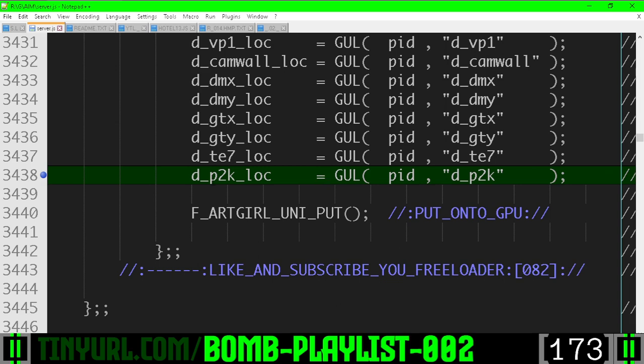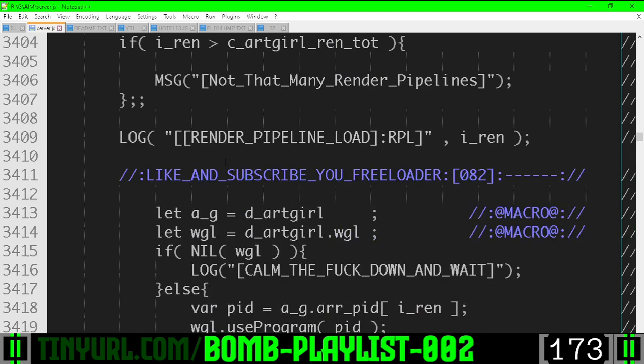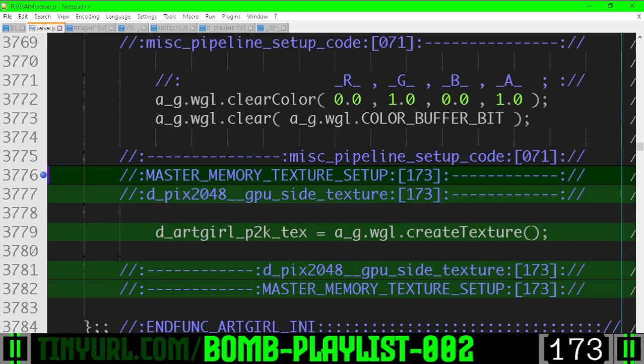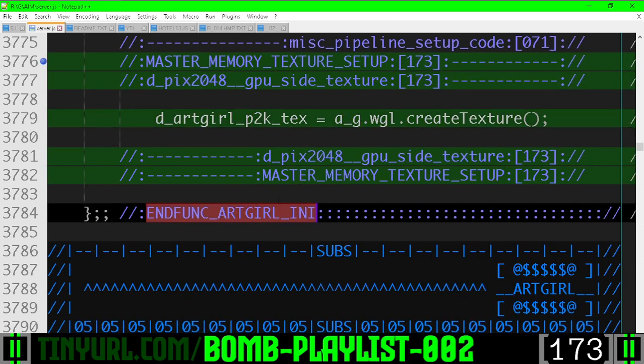That's where I screwed it up there. So here's the location of this on the GPU. We're inside of render pipeline load now. And then if we go further down here, here's where we create the texture handle on the CPU side at the bottom of ArtGirl INI.